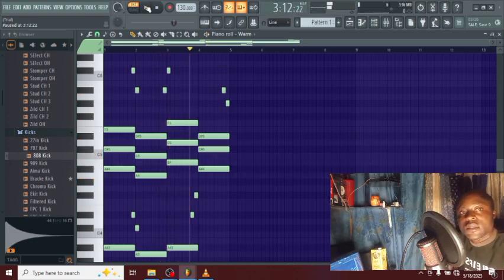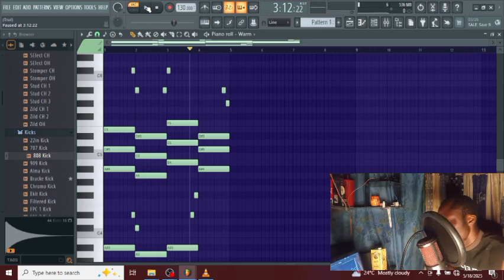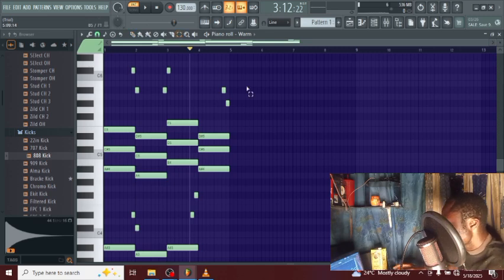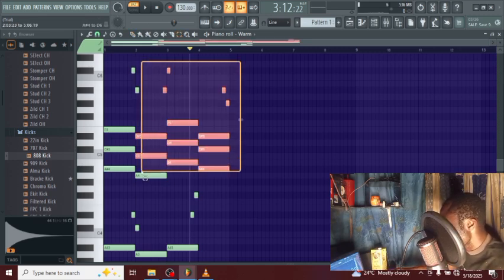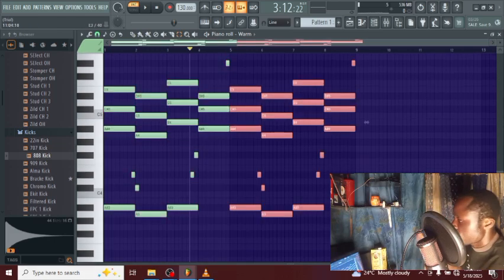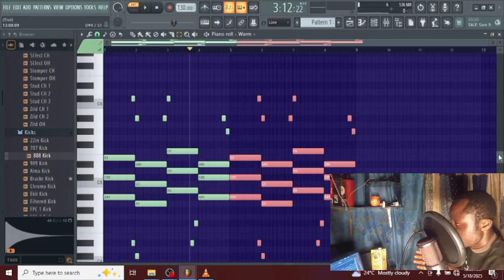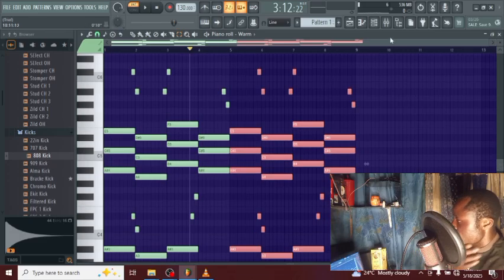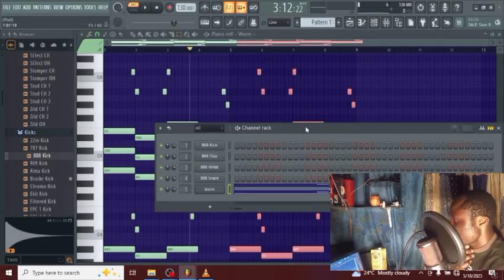As you can see, I've programmed the first 4 bars pattern of my Aruba trap beat. I'm going to click on select, then press Ctrl and A to highlight it like this, then press Ctrl and B on your keyboard to extend your beat right up to bar number 8.